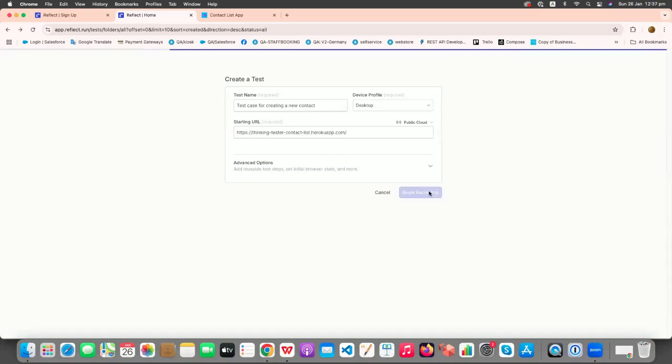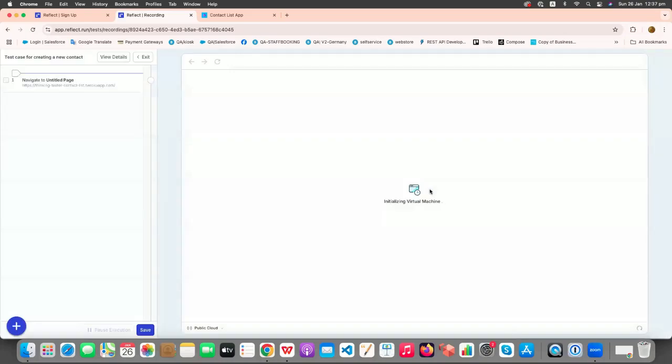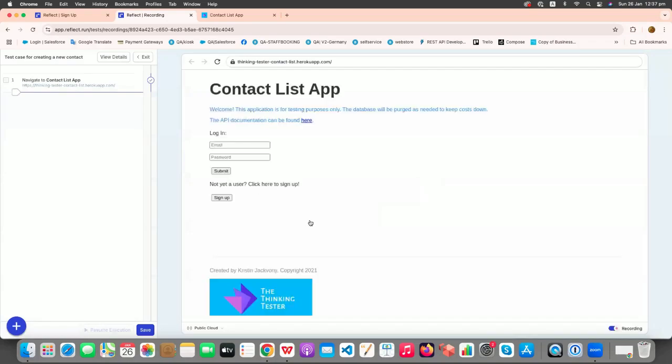Click on begin recording. Now, Reflect will open your website into a virtual browser. You will see that your website will open into this small window like screen. Here it is. And from here, we have to just perform normal steps as any user would do, like entering the email password and clicking on the submit. So let's start with the test.